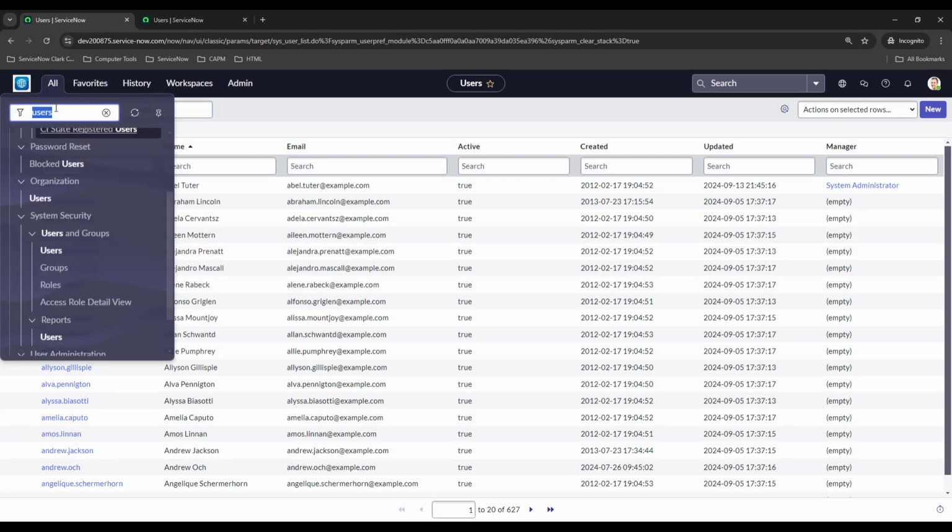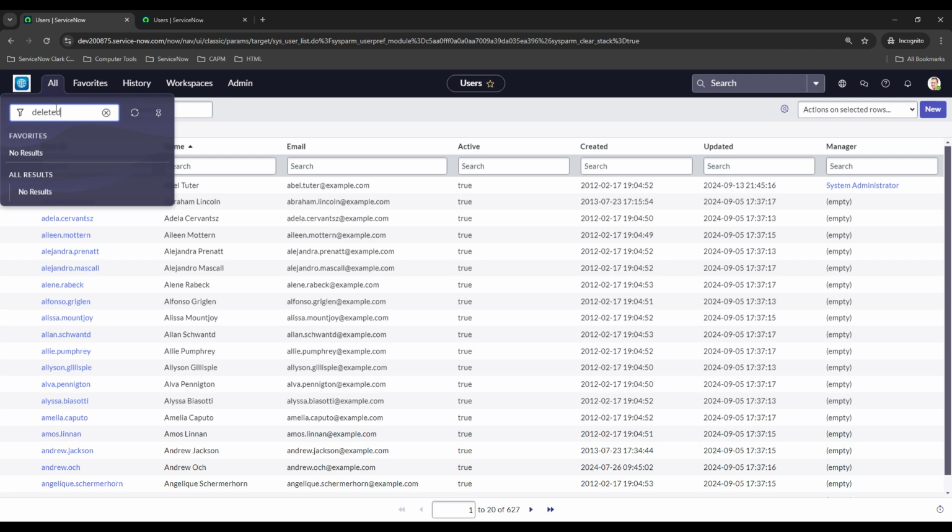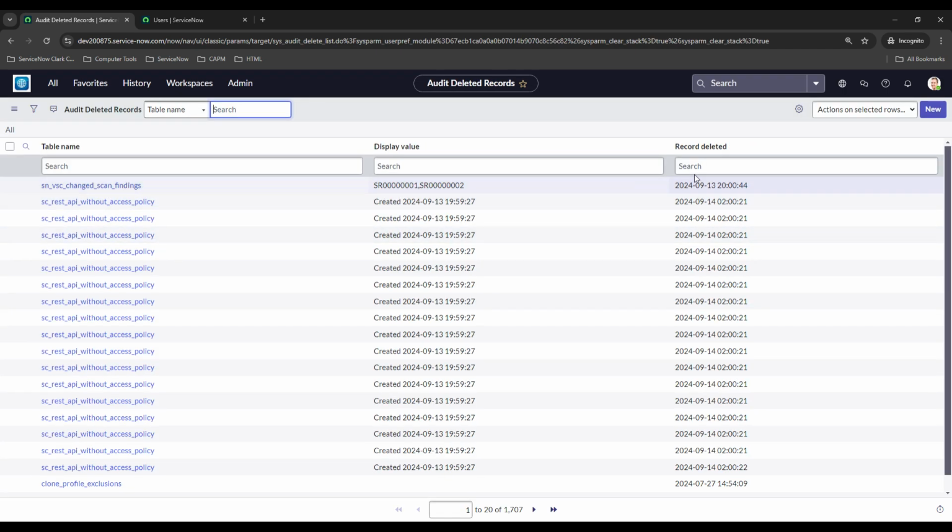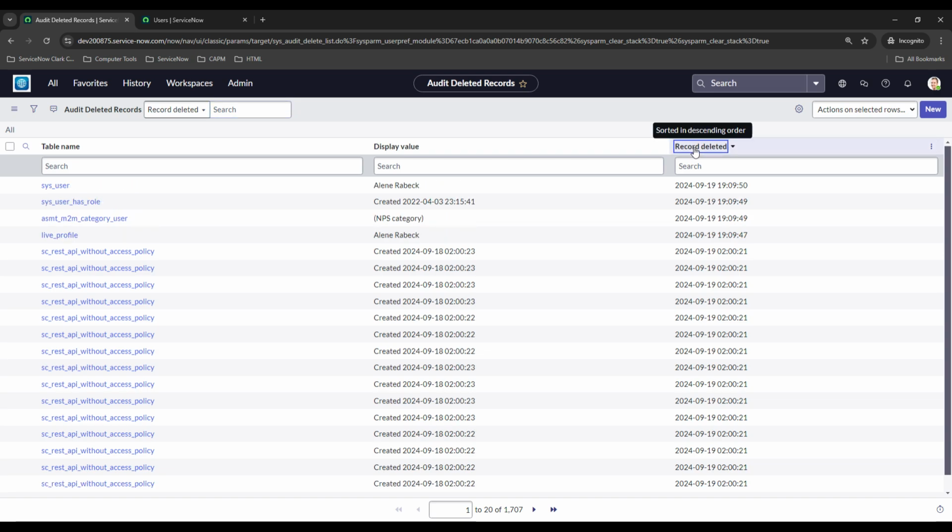So now let's go back to the All Applications menu. Type in deleted records. Come down here. Now you're probably going to have a ridiculous number of deleted records on your instance, so you're going to have to filter this down a bit. Because we're on our PDI, there's not that many of them. But if we were to filter this from newest to oldest, you would see right here, Aline Raybeck is there.